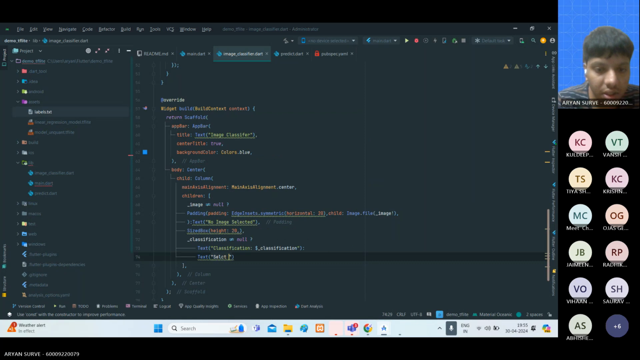select image for classification. Okay, so this code will first check if the classification image result we have or not. If the result is present, then it will show the result as a text.